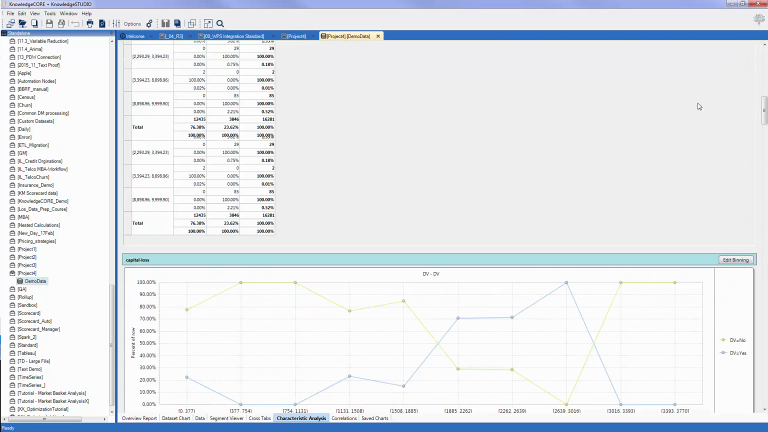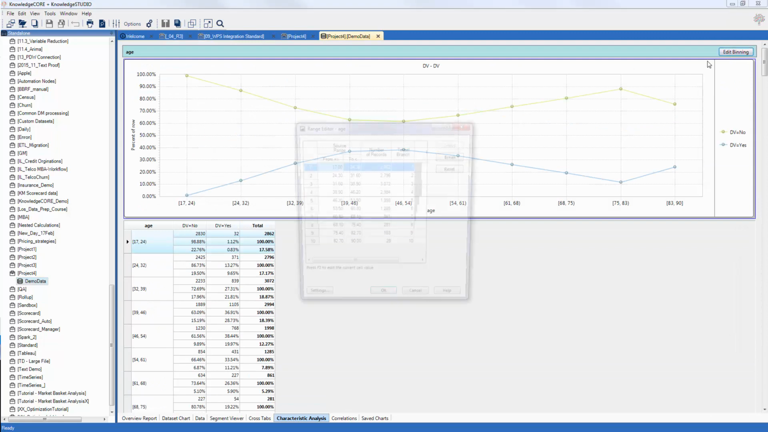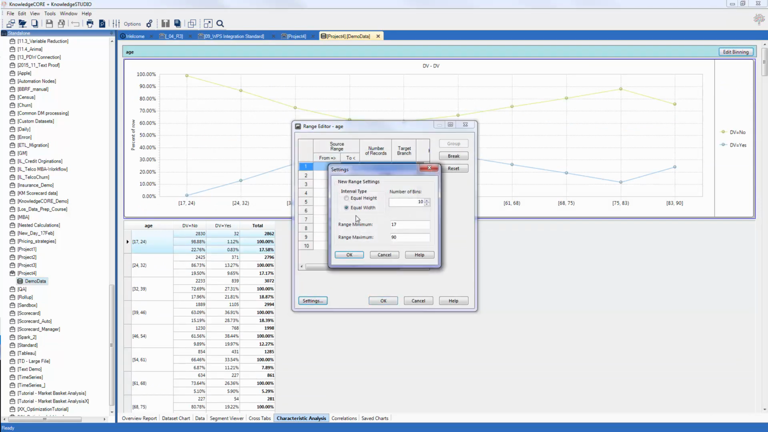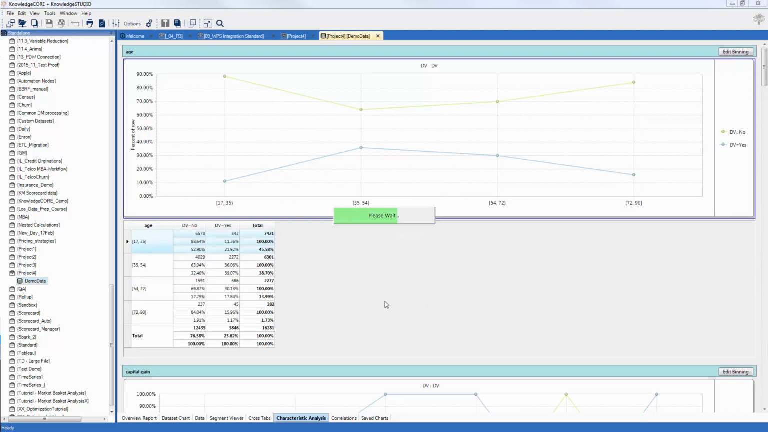Now, there's an edit binning button associated with each of these representations. So if you didn't like the binning, you can modify that for variables individually. So here I'll change it to quartiles, and we can see the impact that that will have. And it updates the chart as well, changes the variable. And so that's the profiling capabilities.